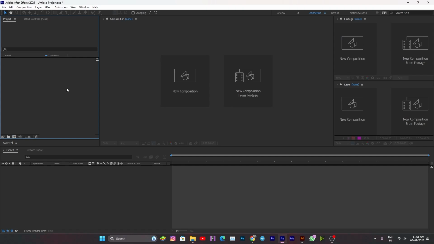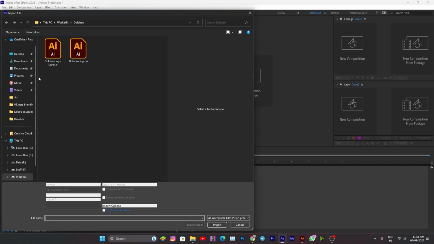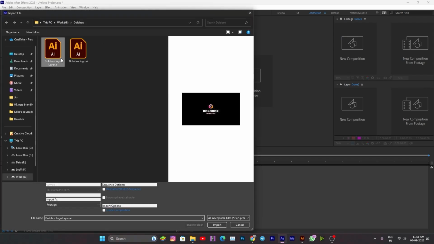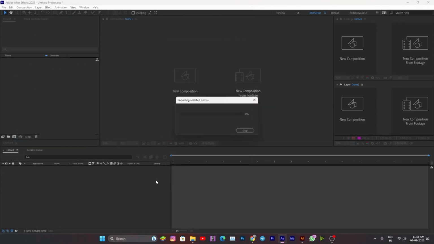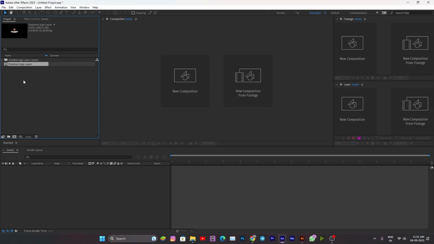Now that the layering part is completed, let's import this logo into After Effects and start the animation process. Double click on the project panel, select your Illustrator file and make sure you select composition retain layer sizes instead of the footage option here. Press import. And there you go, you have your logo file converted into a composition here.